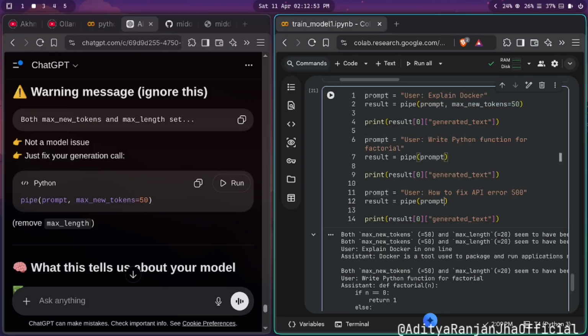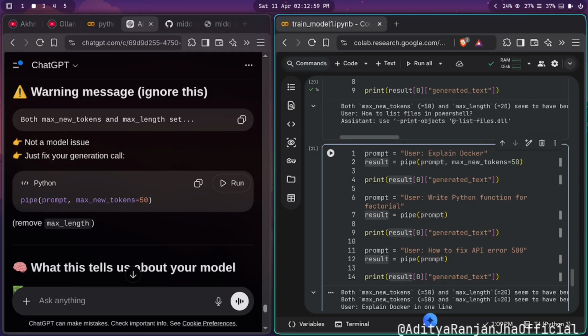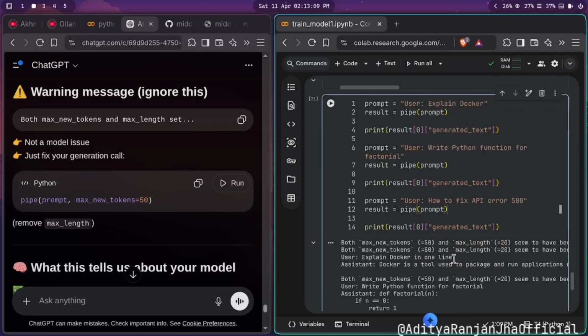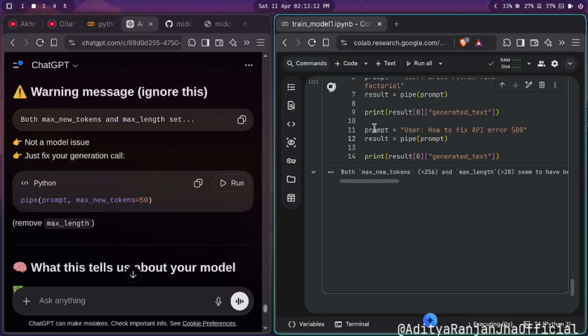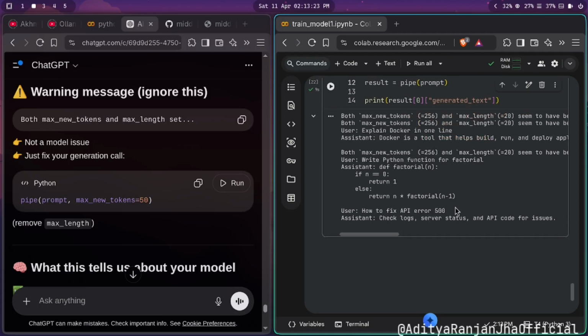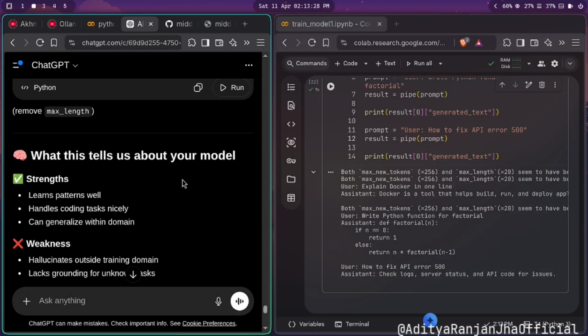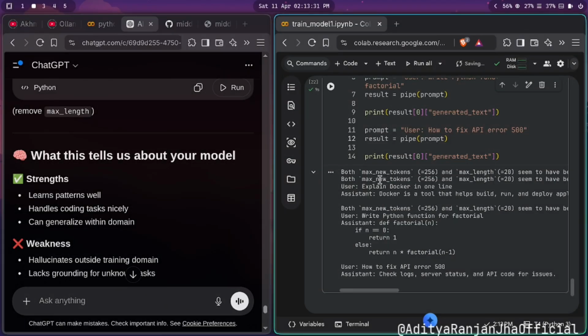Okay, it's done. Oh, this one also. Yep. Now we won't face this issue. Oh, whoa. You still see this. I don't know why. And what this tells us about your model is blah blah blah.